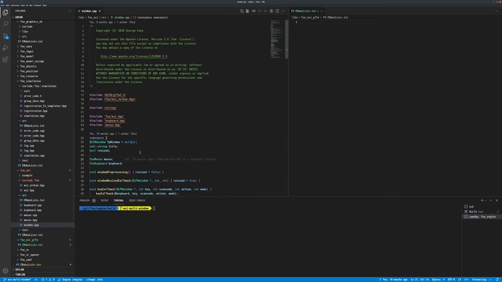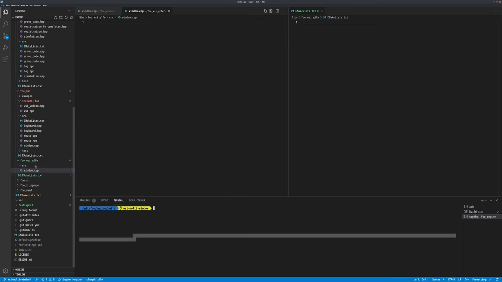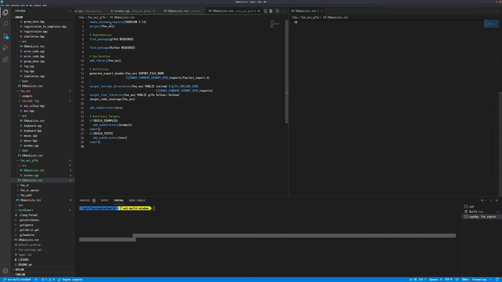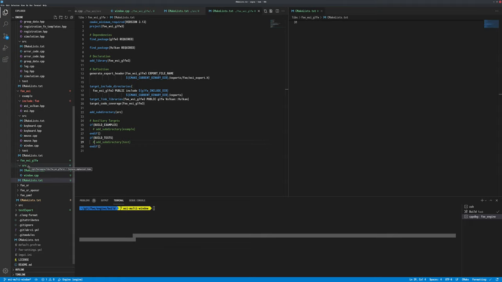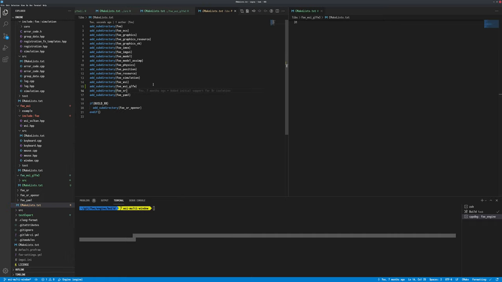We got that. I have a window. No. I need a directory. Actually, we can say specifically it's GLFW3. There's no examples yet, there's no test yet. Window GLFW. We'll also rename this 3. Out of the way, thank you.